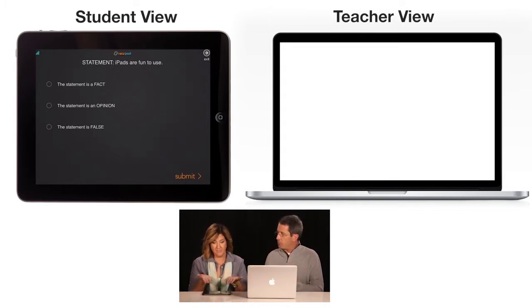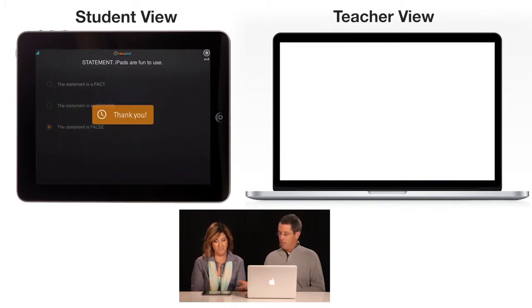All right, mine says iPads are fun to use, and then I have to decide if it's a fact or an opinion. So this is formative assessment here. Before we start, I can get a sense of what you as a student, and then the larger class as a whole, understand. So I can answer that this statement is false, and I'm going to submit. As soon as she submits, in just a moment back on my screen, it's going to show what her response is.